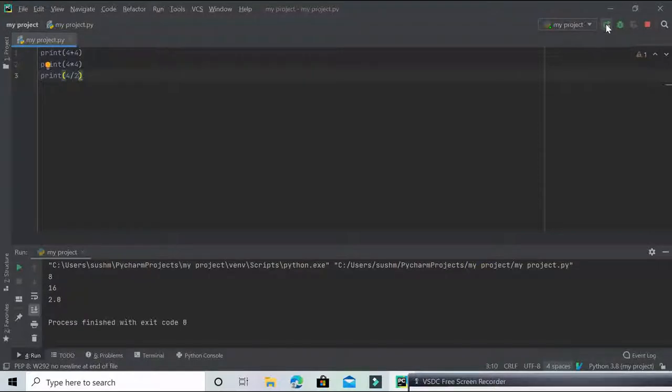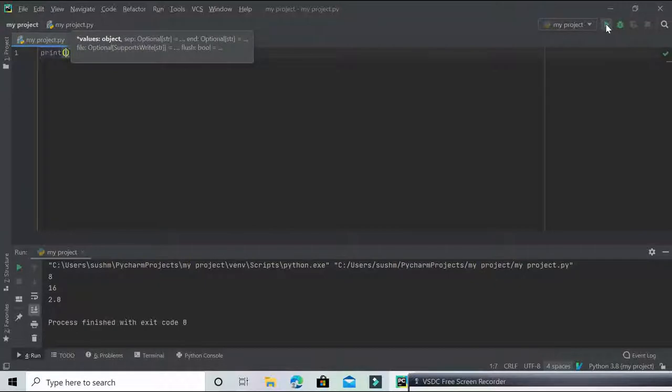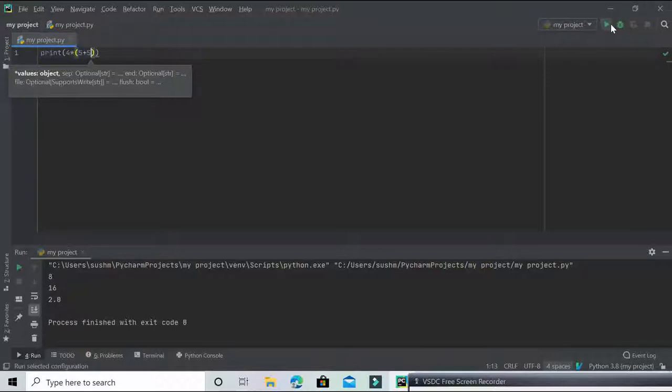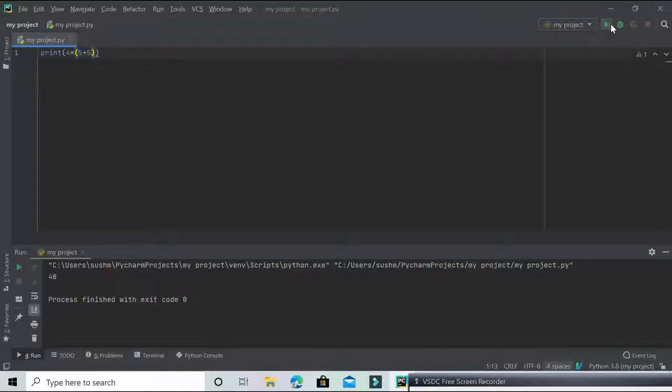You can use parentheses to determine which operations are performed first. Now let's delete all this stuff. Print, parentheses, 4 multiply, parentheses, 5 plus 5. Let's play. The result is 40. How? First 5 plus 5 equals 10, then 4 multiplied by 10 equals 40.